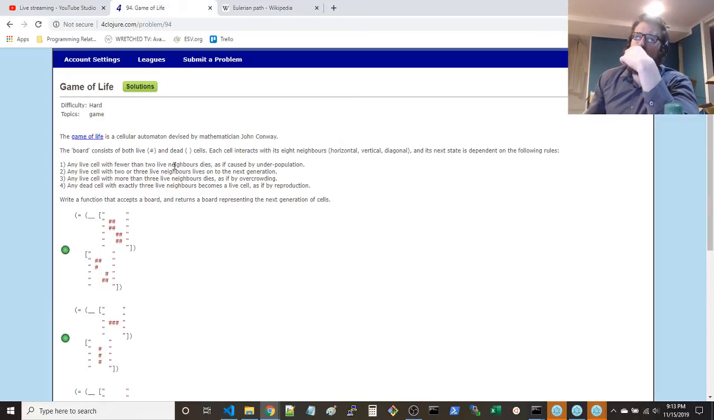Any live cell with fewer than 2 live neighbors dies as if caused by underpopulation. Any live cell with 2 or 3 live neighbors lives on to the next generation. Any live cell with more than 3 live neighbors dies as if by overcrowding. Any dead cell with exactly 3 live neighbors becomes a live cell as if by reproduction. Write a function that accepts a board and returns a board representing the next generation of cells.